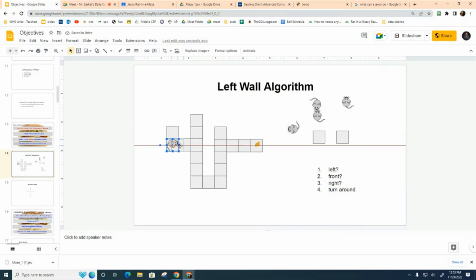Now we're going to take another hop. Now, is the left clear? It is not. Is the front clear? It is. We're going to go here. Is the left clear? It is. So now we're going to turn and take a hop. Now, is the left clear? No. We're going to go forward. Now you can see the left, the front, and the right are all blocked, so we have to turn around. So we'll basically use this mouse to come this way now.